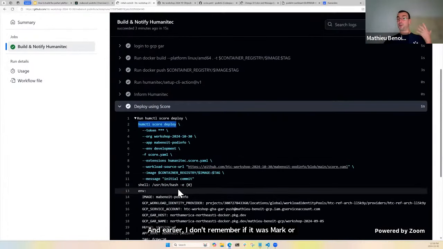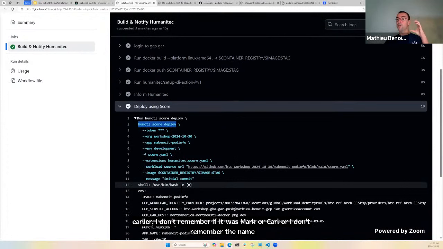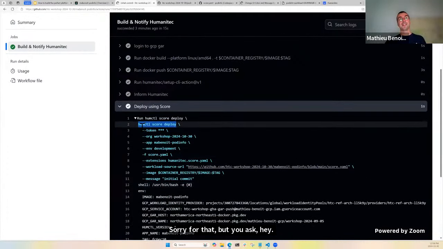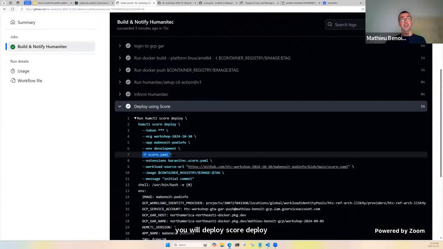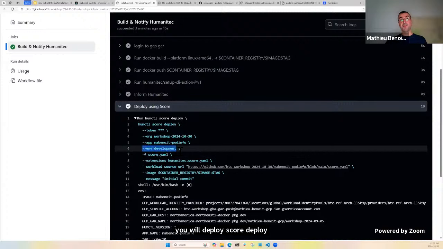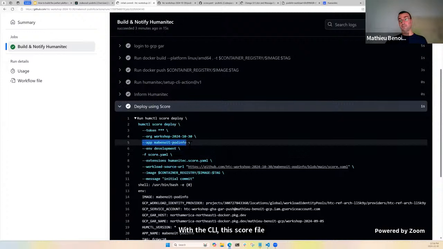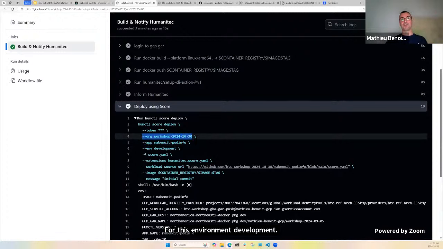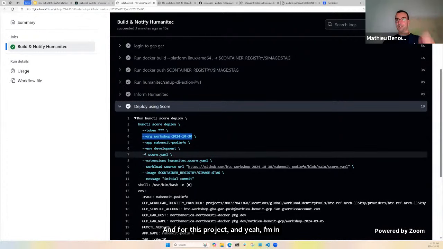And earlier, I don't remember if it was Mark or Carl, or I don't remember the name, sorry for that, but you ask, hey, how we know which context? And look at this. That's how you will know. You will deploy, score deploy with the CLI, this score file for this environment development and for this project. And yeah, I'm in this organization, in my organization here. And that's how I will do that.